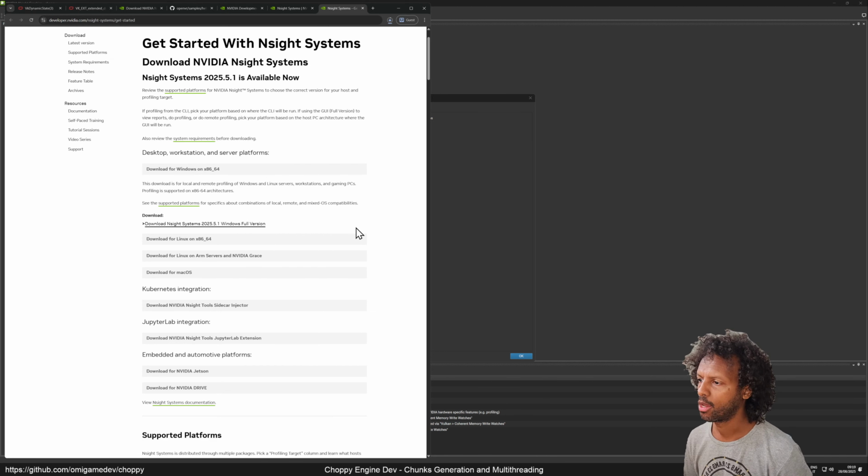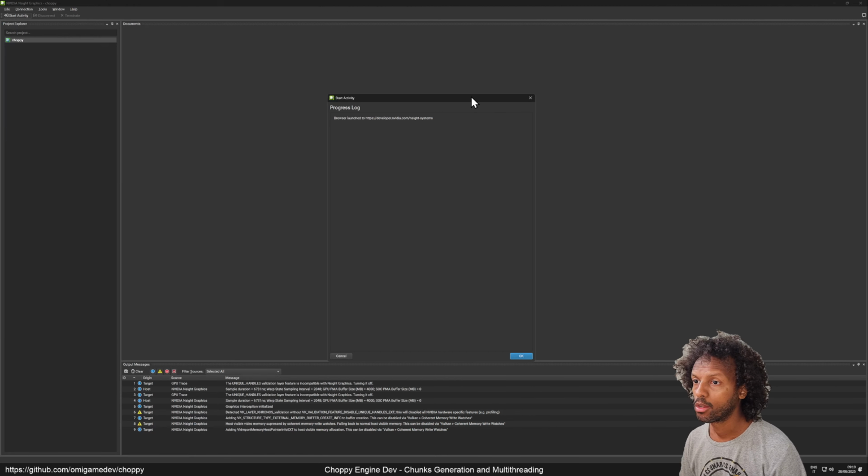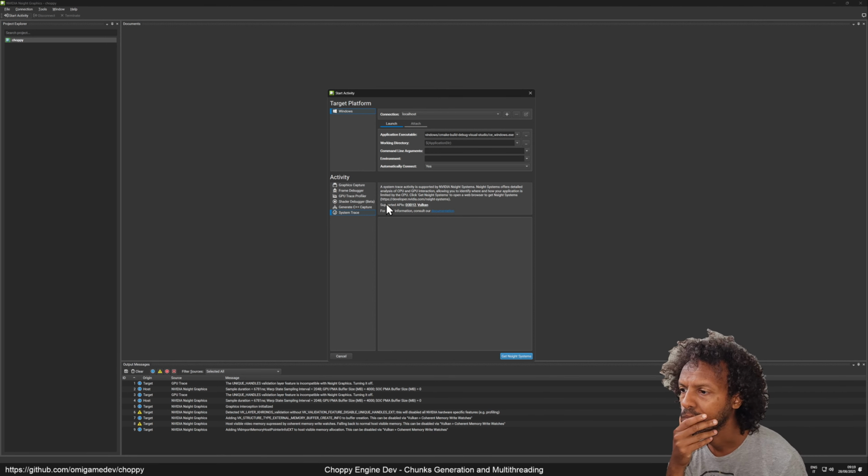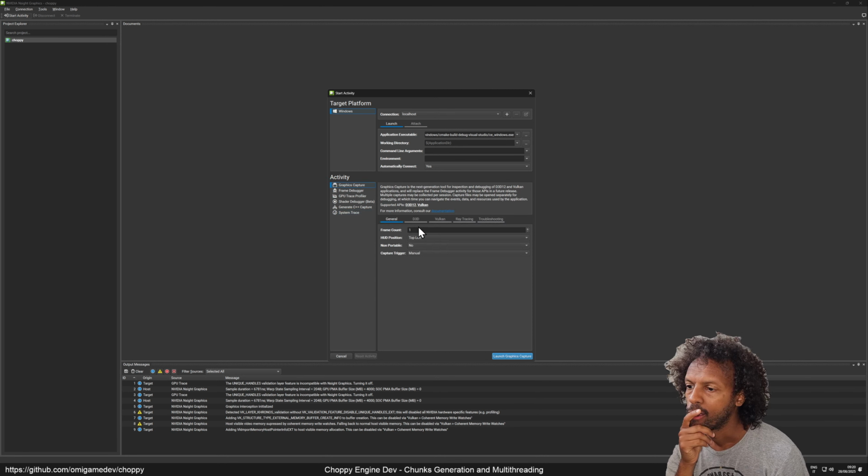Okay, let's do it. I'm feeling like this is gonna fail too. So the graphics capture is the only one that works, but it's not very useful because it's capturing a single frame.